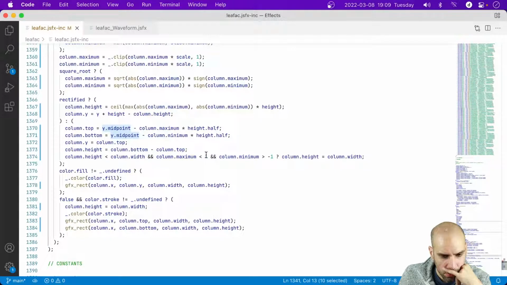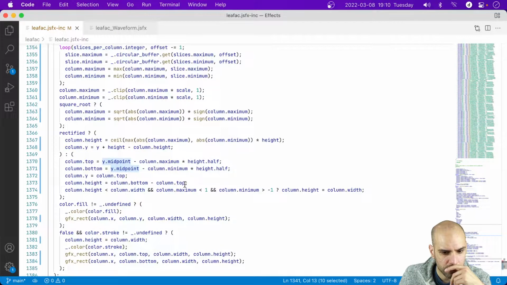And then the column maximum is less than 1, and the column minimum is greater than -1. Oh, okay, so I don't want to draw anything if I am clipping. But hang on, I'm already clipping here. So how is that going to help?